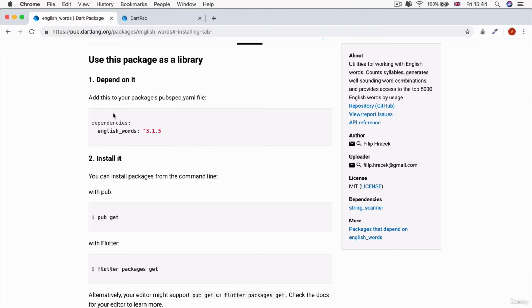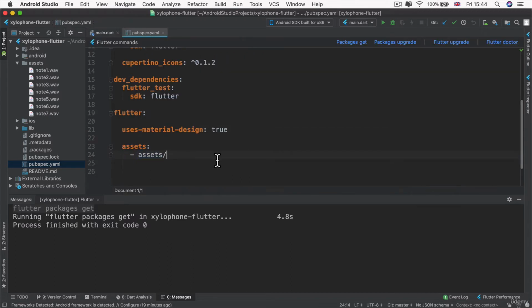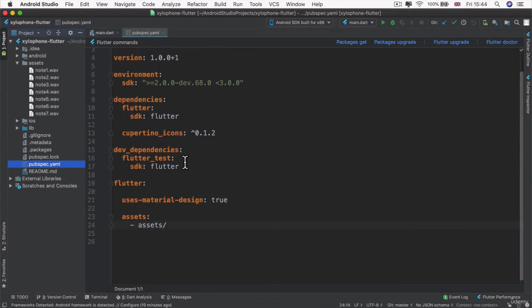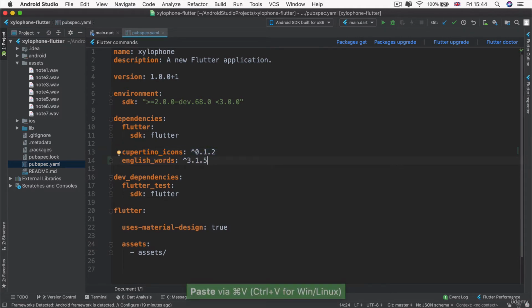So we have to head into our pubspec.yaml file and paste in this line where it specifies that we want to use the English words package as a dependency. So we're saying that our project is going to depend on this package. Let's open up our pubspec.yaml, and under where it says Cupertino icons, we're going to paste in what we just copied over.